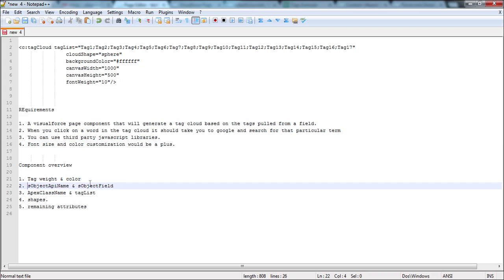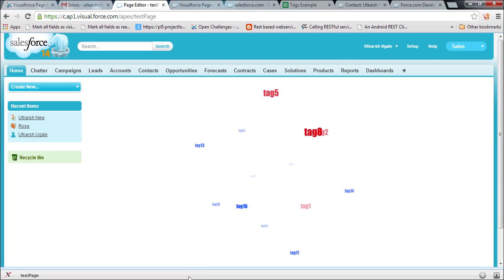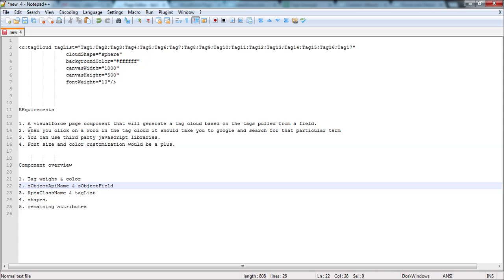The second thing is object name and SObject field. As in the requirement, when we upload the Visualforce page component, it should fetch records from a particular field present on the object, and it should then parse that field string, which has semicolons, and then using those tags it should create a tag cloud. So let's see that demo.